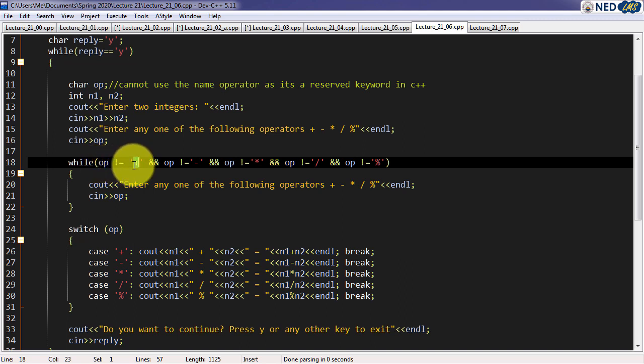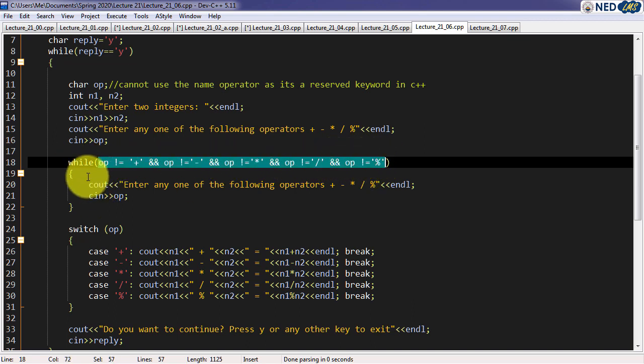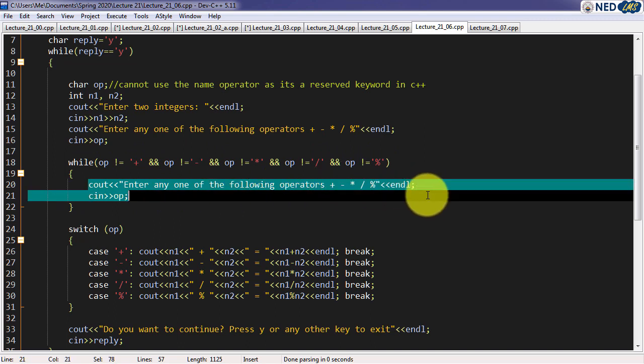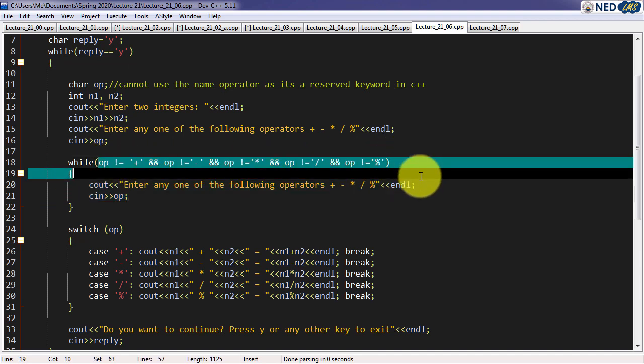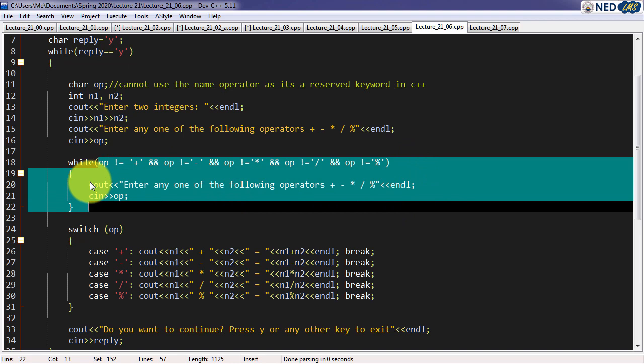Let's say the user has pressed, for example, letter y or letter t. So t is not equal to plus, and t is not equal to minus, and t is not equal to multiply, and t is not equal to divide, and t is not equal to the remainder. So this condition will become true. The code will enter this block. Had it been false, I mean if the user has entered the plus sign, which was okay, then plus not equal to plus, that condition would have been false. It would short circuit because all the other operators are combined with AND. So this condition is not true, and the program control would not have entered this while loop.